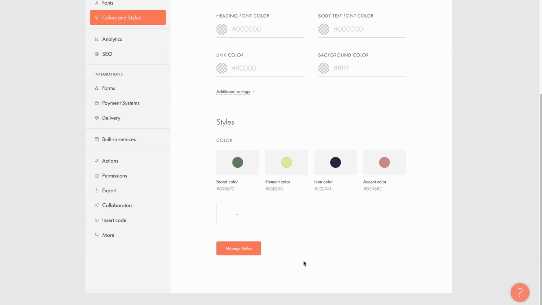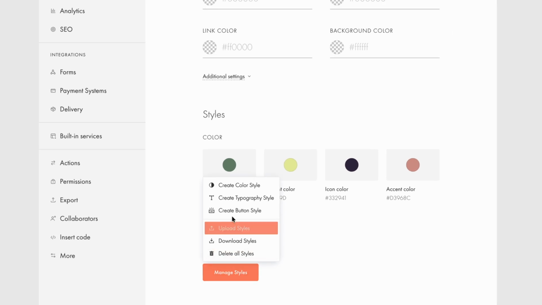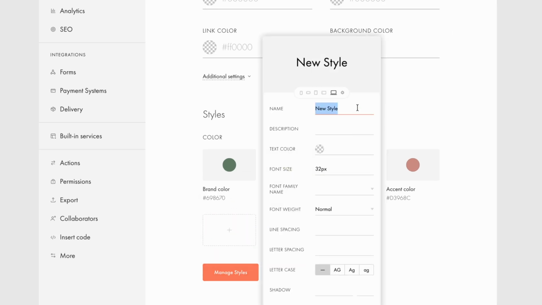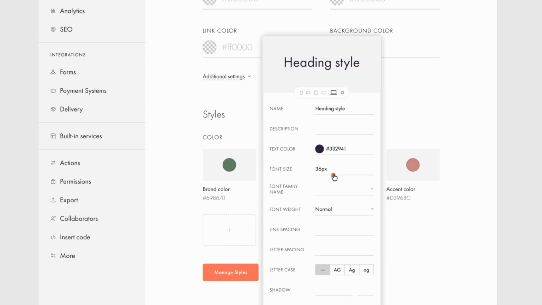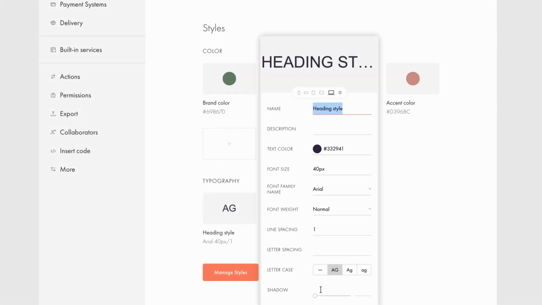Now let's add a typography style. Click Manage Styles, select Create Typography Style. I will name it Heading Style. Here you can set the text color from scratch, choose from saved colors, or pick one from the color or gradient library. I'll set the font size to 40 pixels, choose Arial, keep the weight as normal, set the letter spacing to 1 pixel, and make the text uppercase. I'll leave the shadow and opacity as they are.